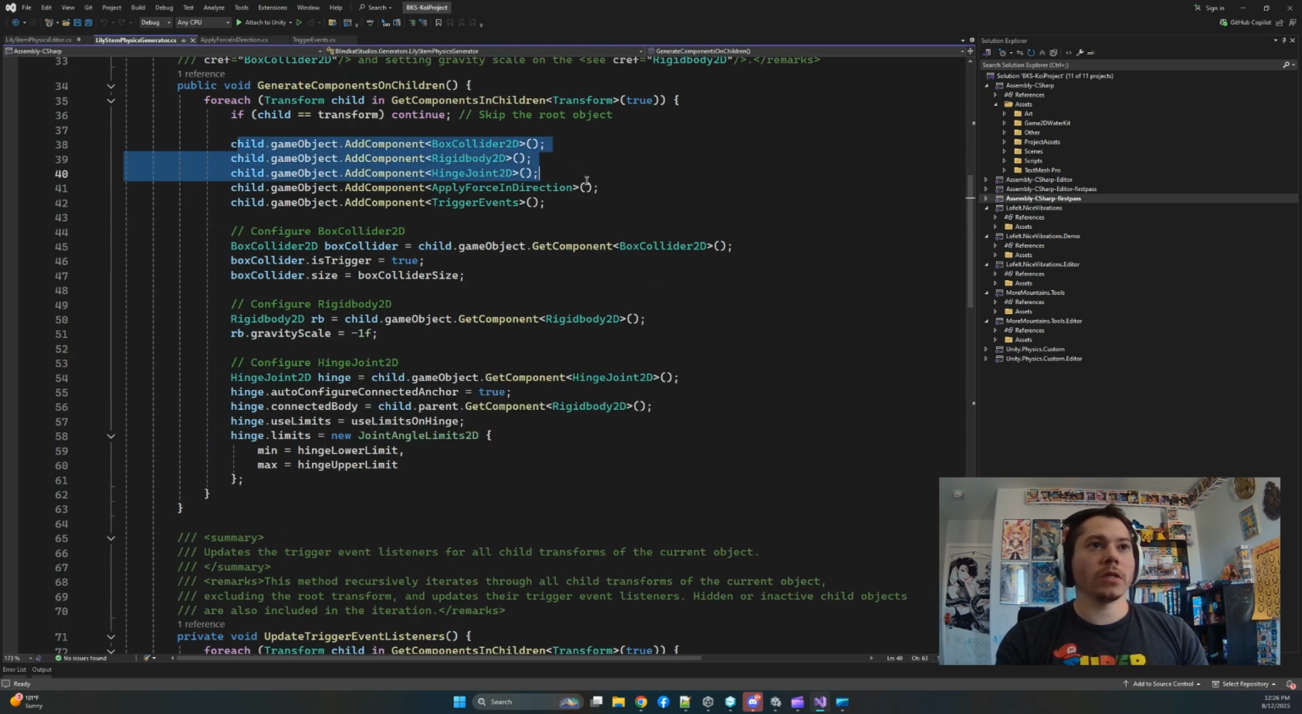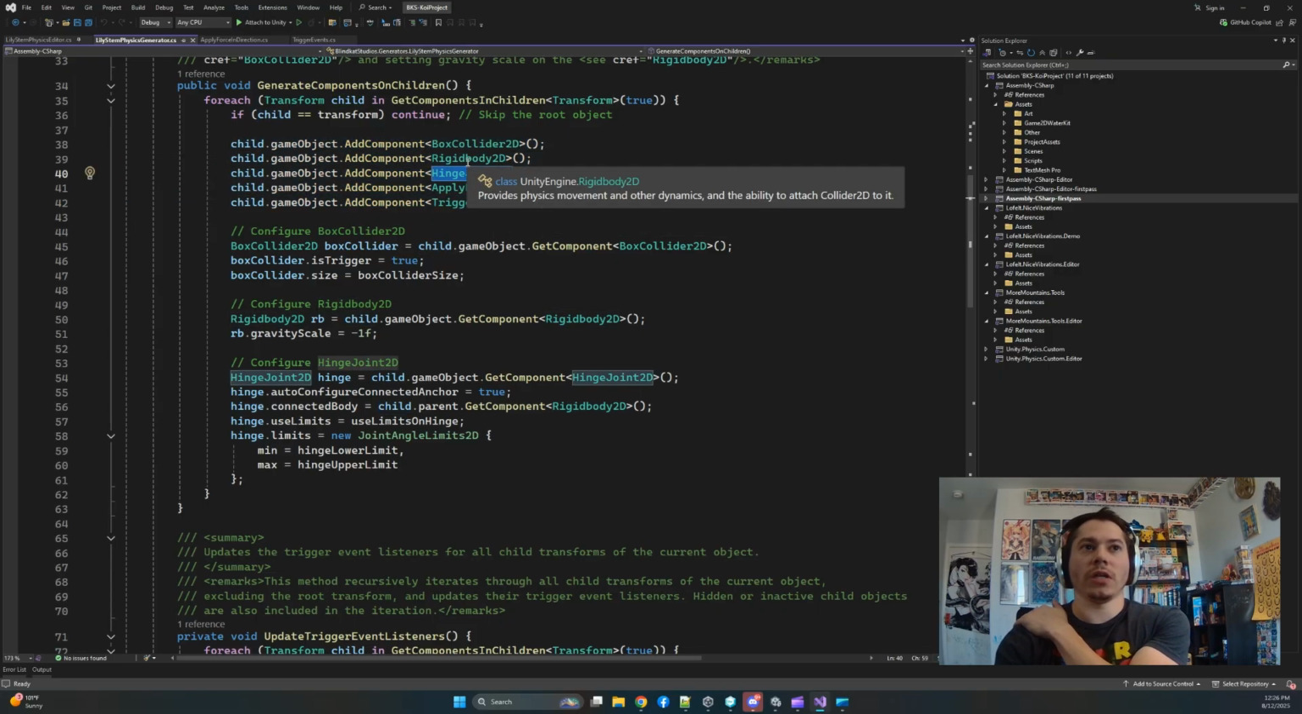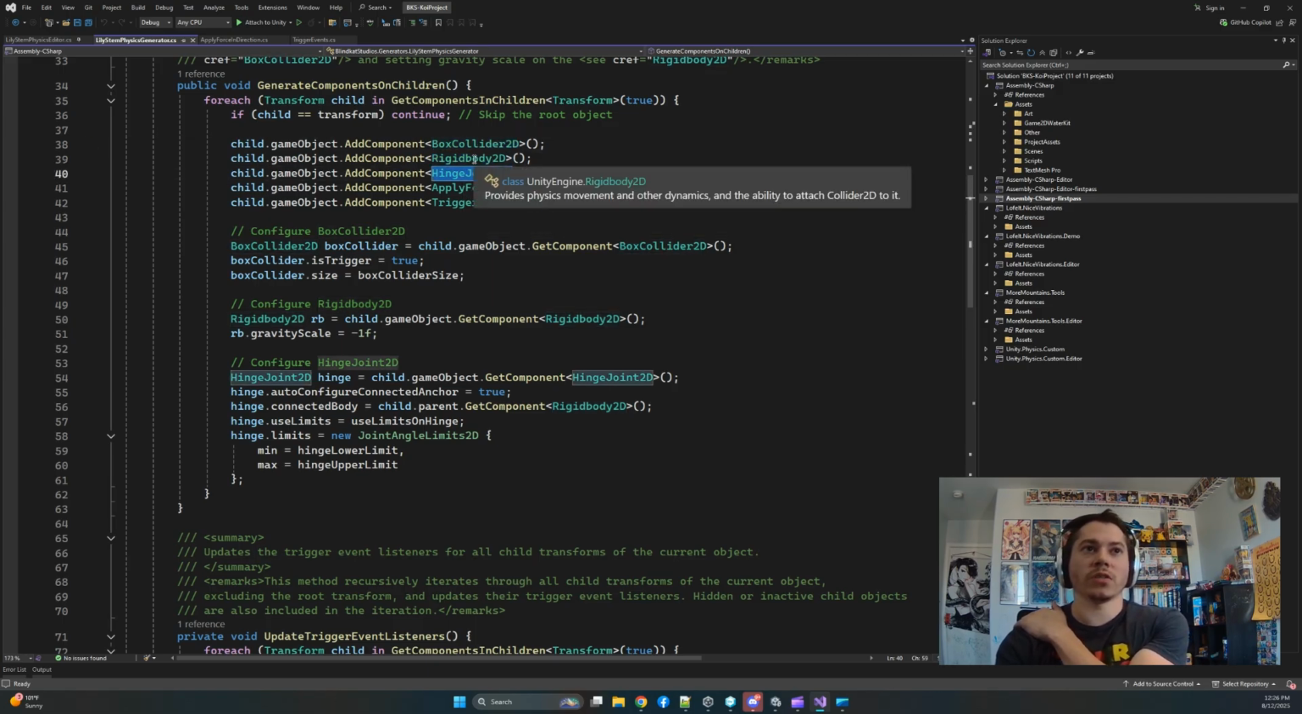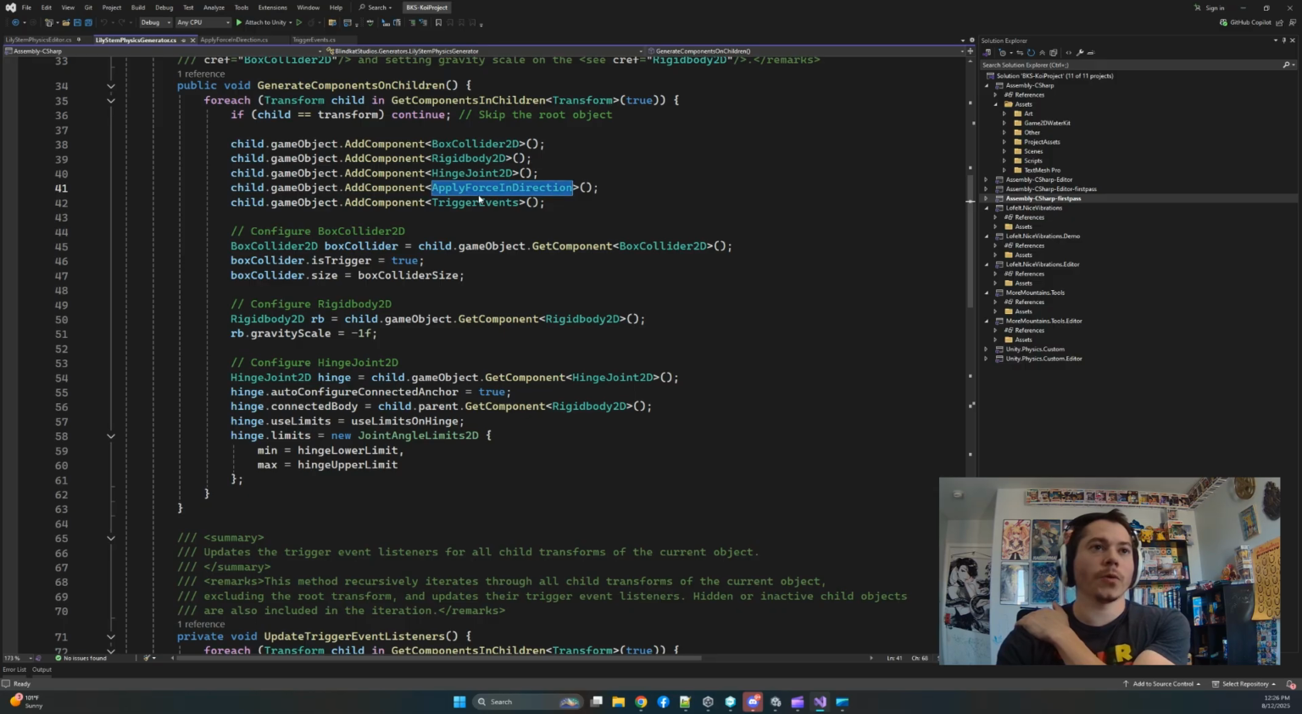So it's going to add these components: box collider, rigid body, hinge joint. Again, you need a rigid body and box collider for these scripts. You need a rigid body for the hinge joint, and whatnot.